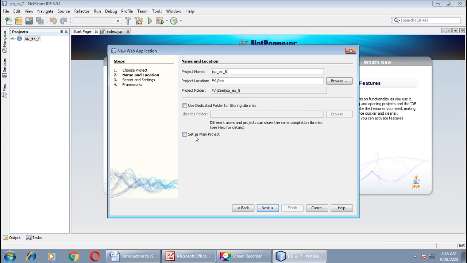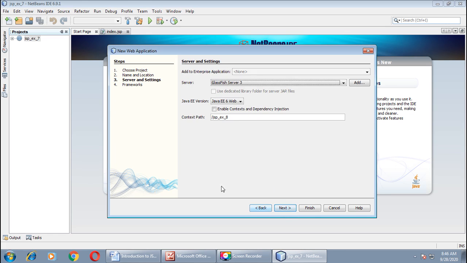Keep this checkbox deselected. Provide a proper path by clicking on browse, right? I want to create this folder inside J2EE, so I have taken the location F and J2EE. This will create project folder with name JSP underscore ex underscore 8. Click on next. Here it will ask for server and settings, right? Keep everything as it is and click on finish.